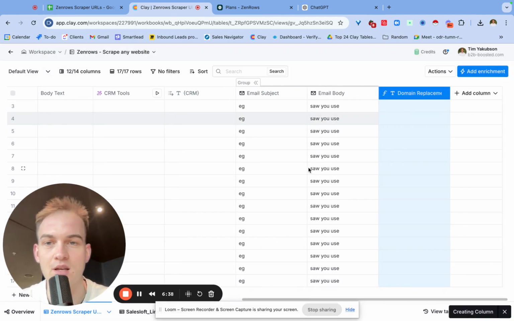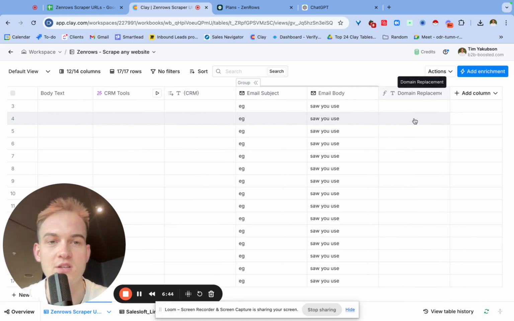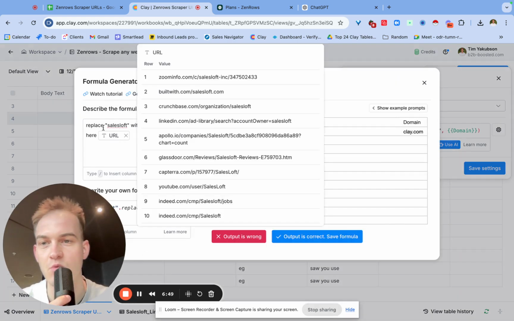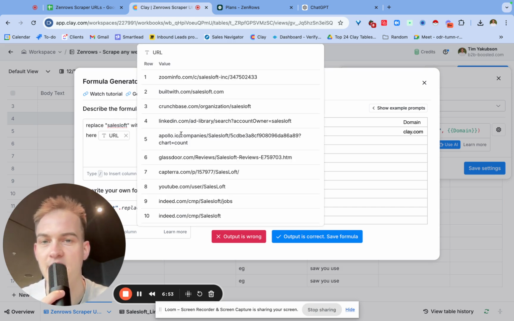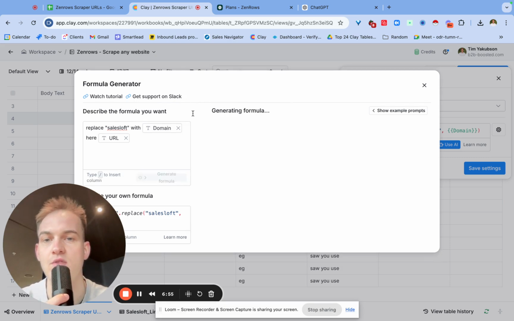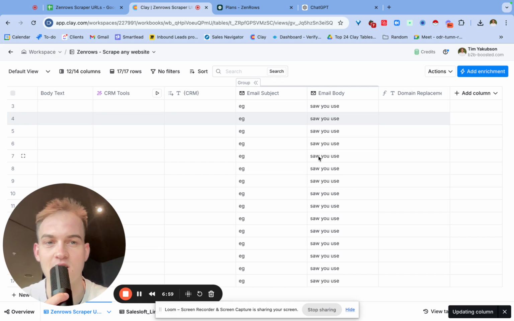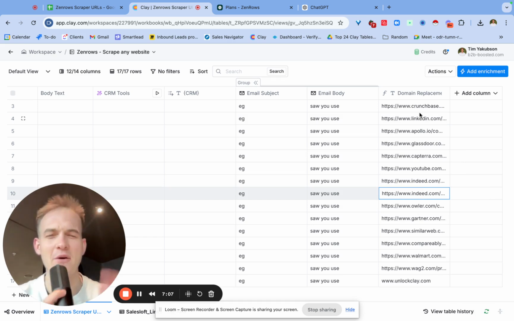So in this case, you should change the URL here from SalesLoft into, let me just show you again. You will change the URL, say replace SalesLoft with clay.com here, and then you'll just replace it everywhere. So generate formula, and voila, you basically just created a separate search for whatever company you want to use here instead of SalesLoft.